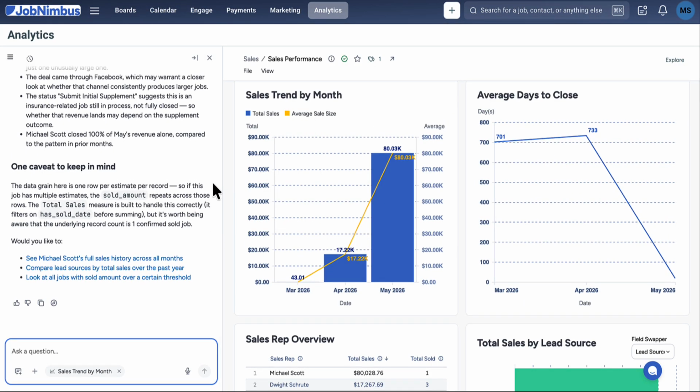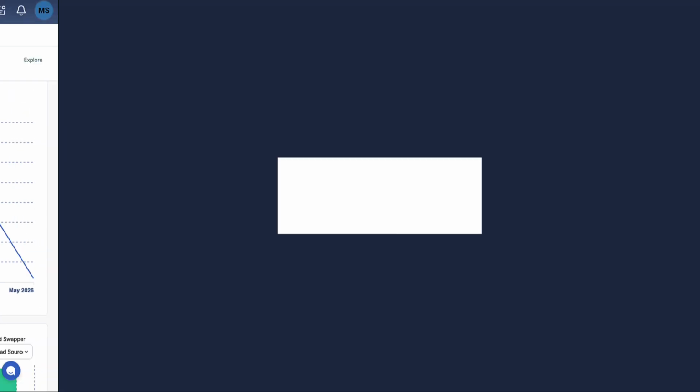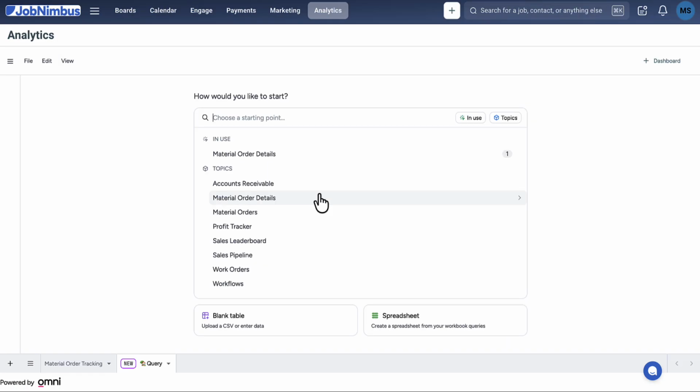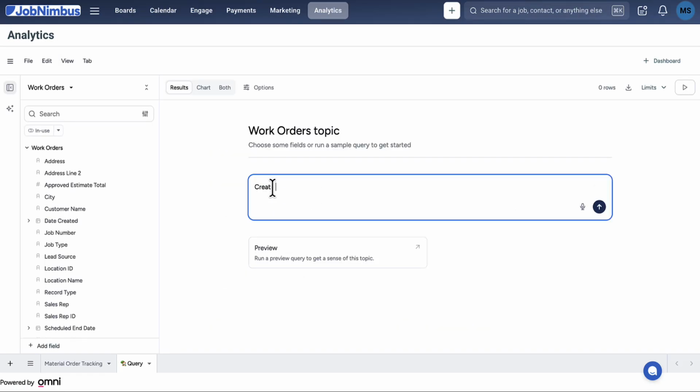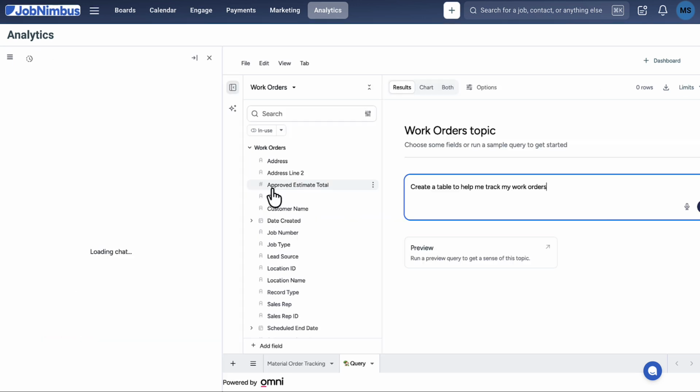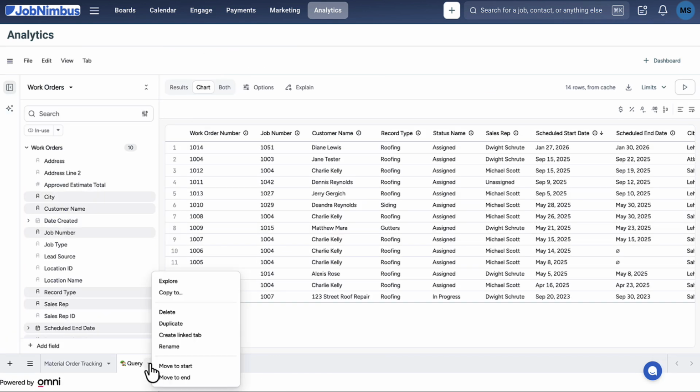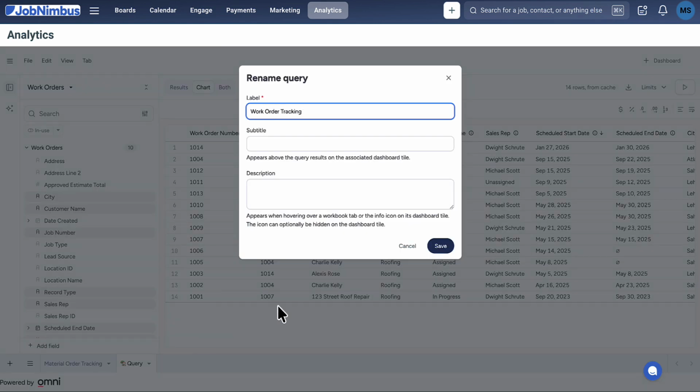Now, for our largest operators managing multiple locations or custom processes, we have Analytics Enterprise. This tier lets your admins build entirely custom dashboards or create multi-location roll-ups. Think of it like an Excel workbook with tabs, pulling different data streams, like sales pipelines and material orders, into one single source of truth.